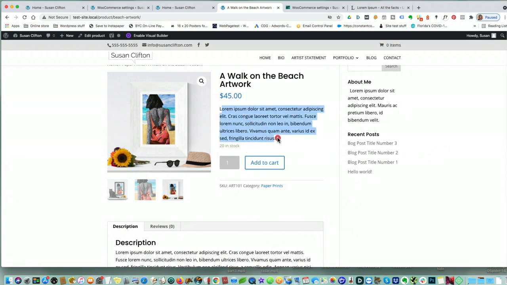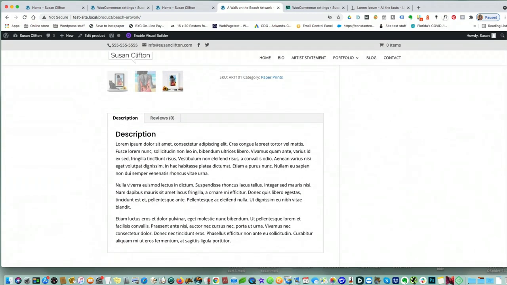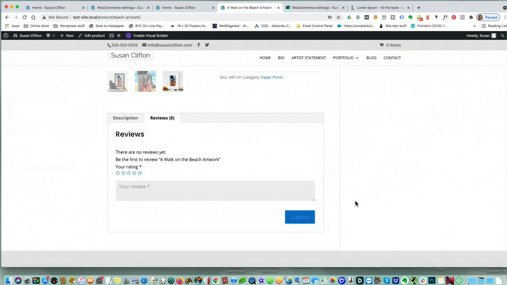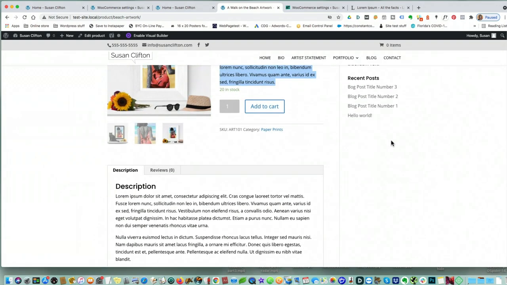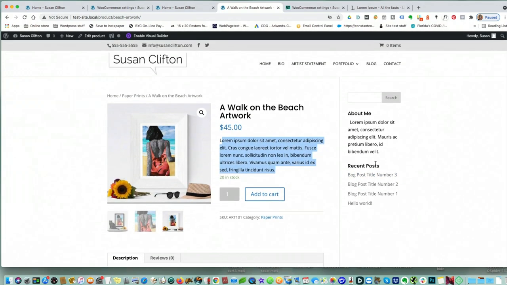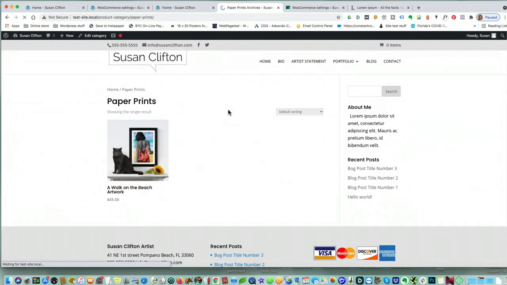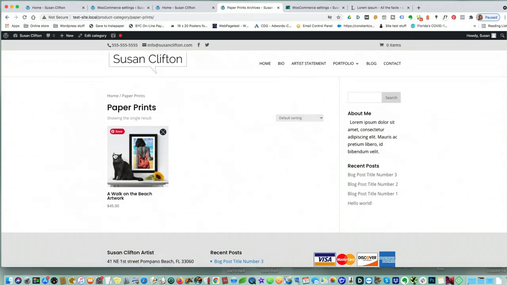We have our short description here. We have our longer description here. And once we have reviews, we have reviews. And then, so that's it for this page. It also has a little breadcrumb up here. And this is what the paper print page looks like. If there were more products in here, it would populate. There'd be another square next to it.